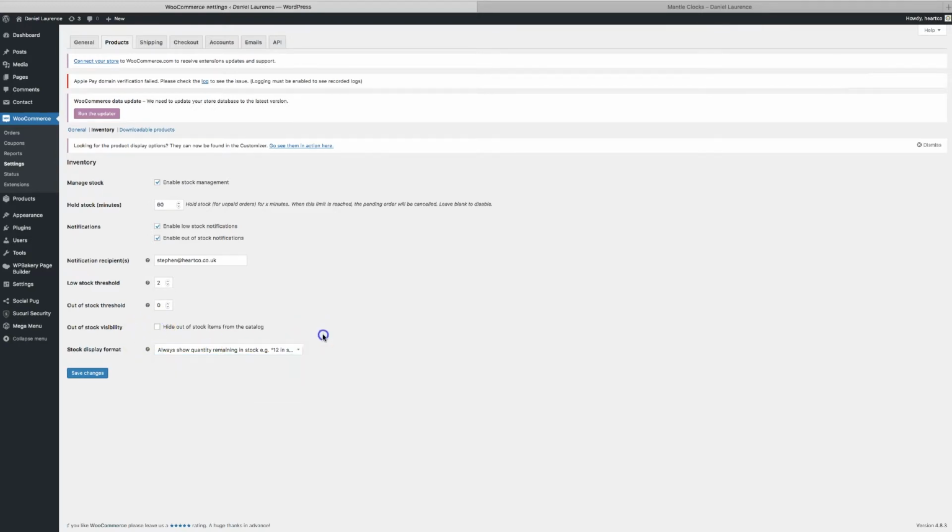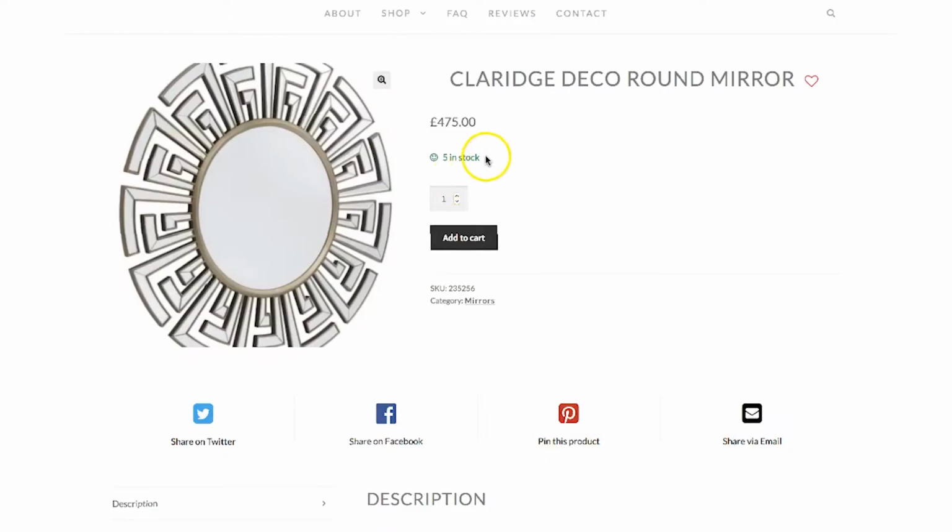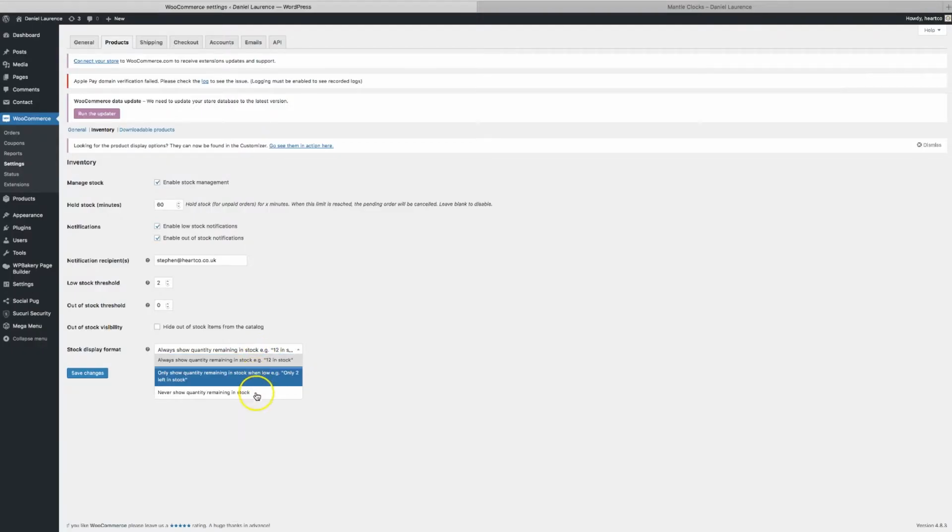Stock display format. Remember earlier in the products video, I showed you that the product display can show you how many are in stock. It'll say 5 remaining, etc. This is where you can control exactly what it shows.